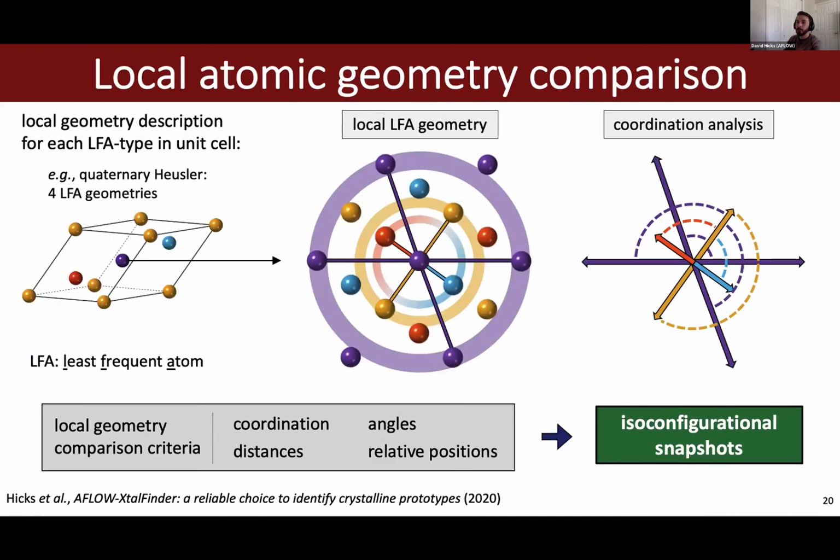We can go a step further and look at the local atomic geometry. If we zoom into the crystal structure, we're getting snapshots of what the structure looks like centered around an atom. So this is the local atomic geometry. We can compare angles and coordination, and this will give us a snapshot comparison, if you will. So this is the second tier of comparison.